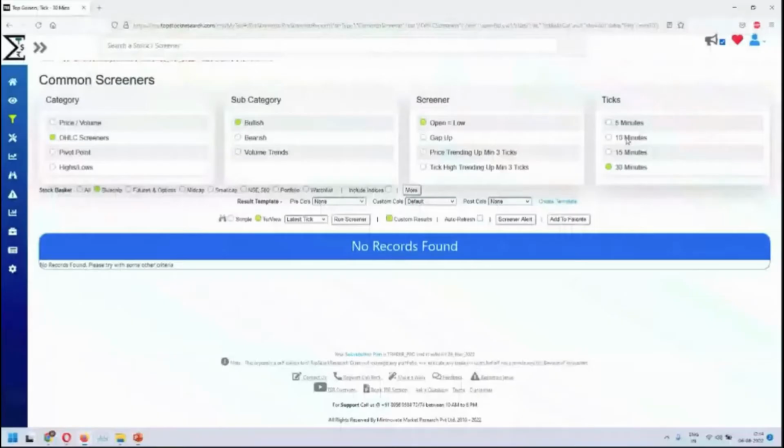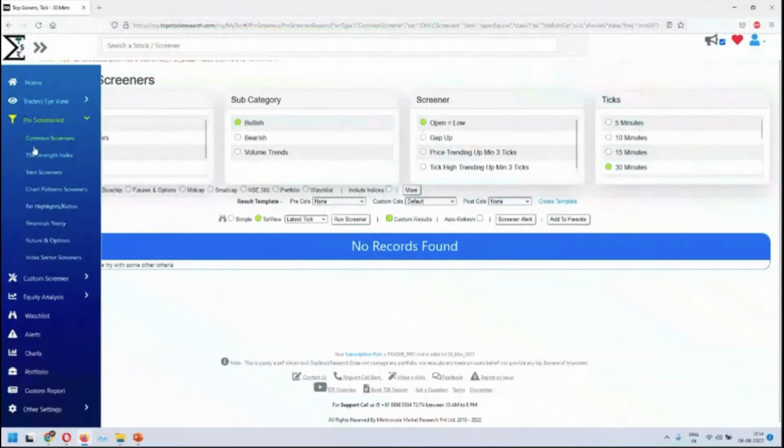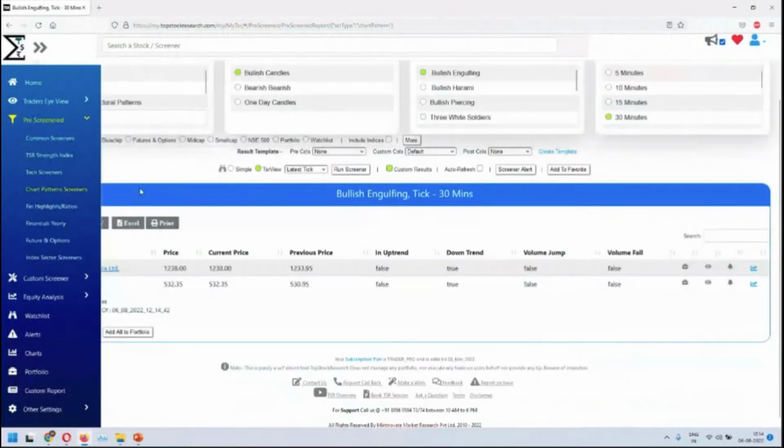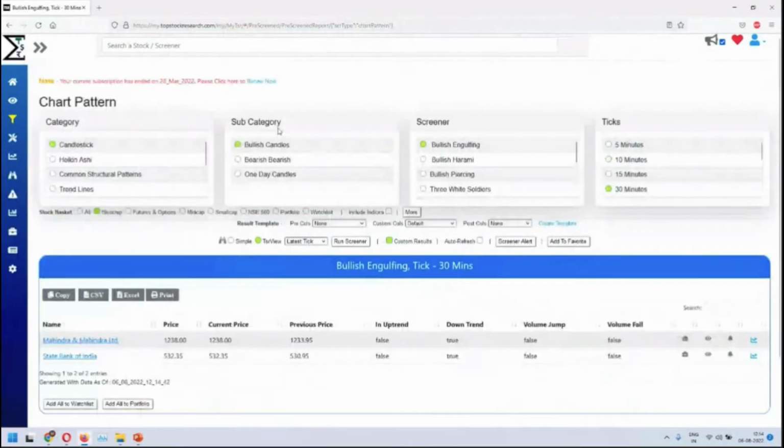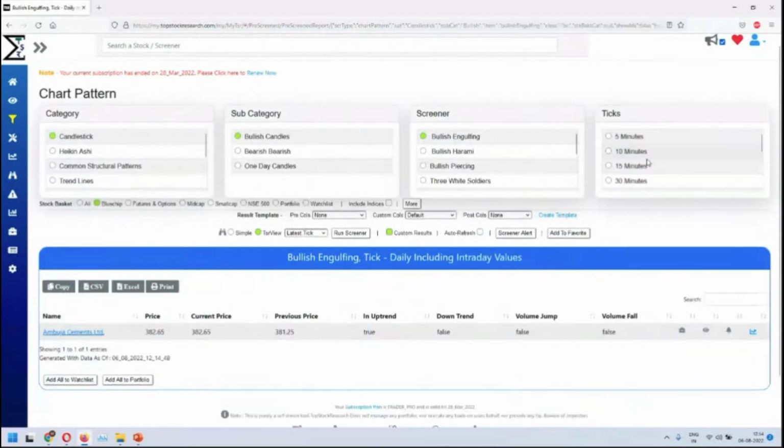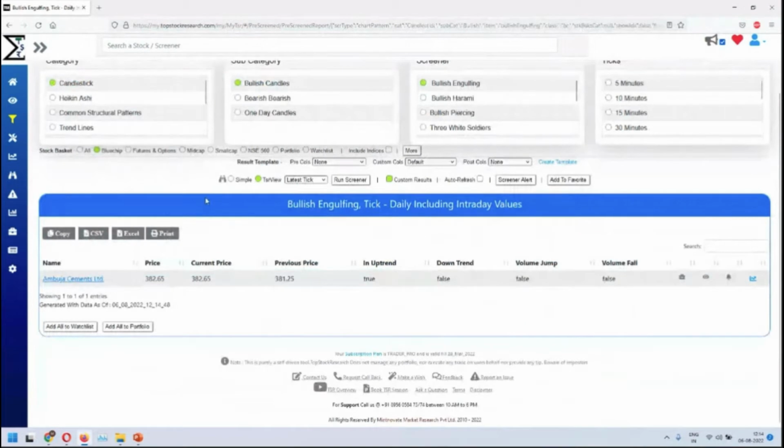Similarly, you can have a chart pattern alert. For chart pattern alerts, you go here. There are chart patterns available here. If you're looking at bullish engulfing, just add an alert on bullish engulfing on the market. So if any stock in the stock basket matches this criteria, tick bullish engulfing, right? Then you'll get an alert.